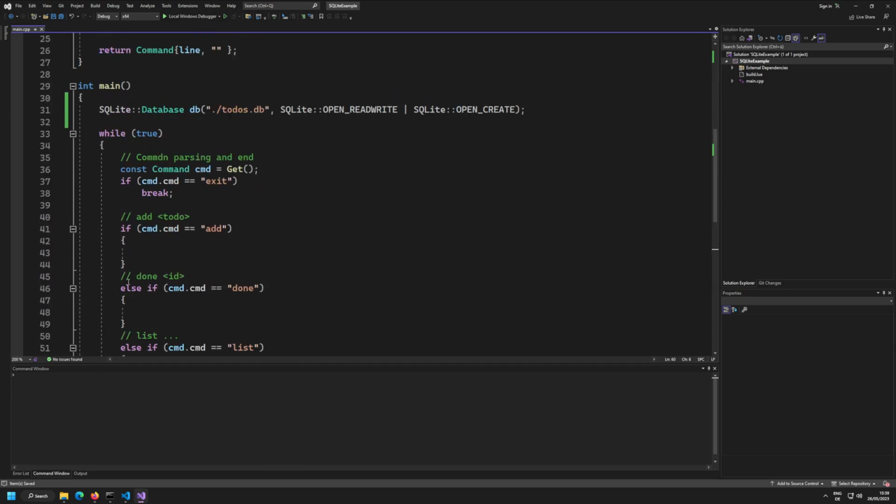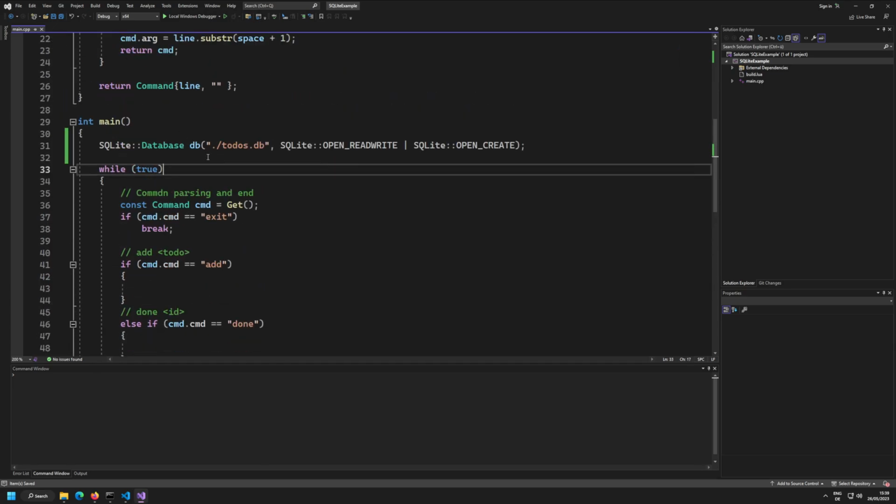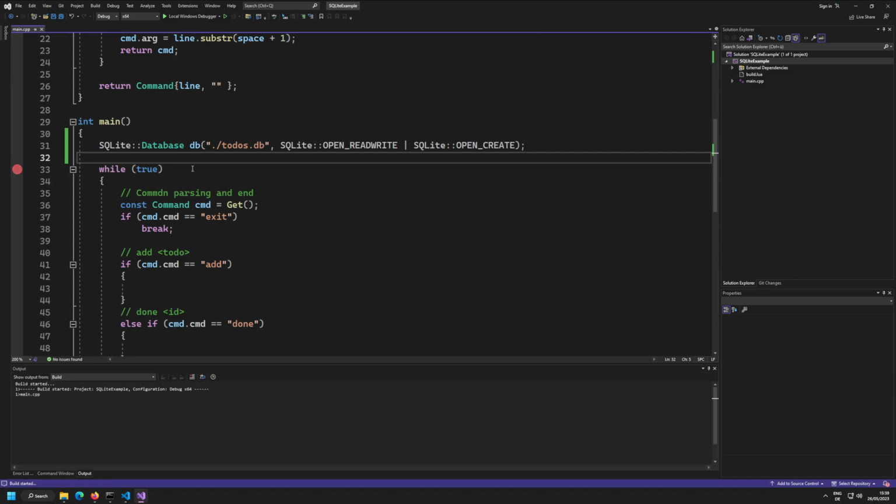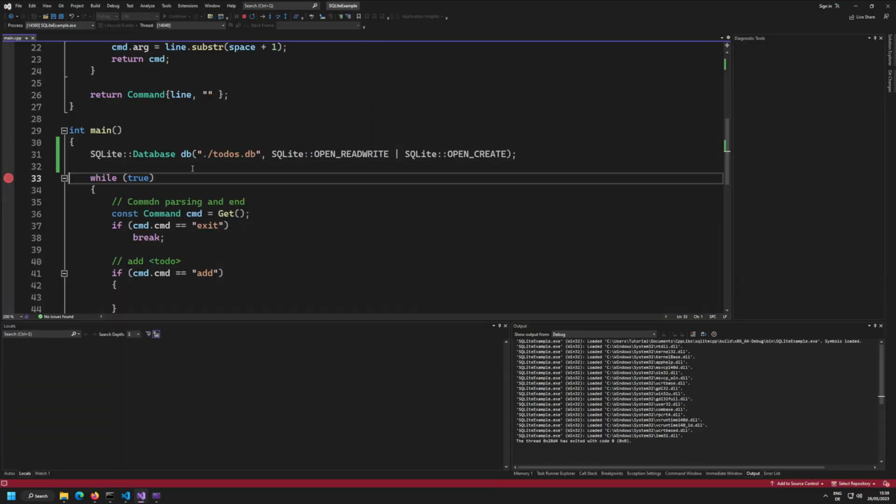Now the database should be automatically destroyed by calling the destructor. So that's everything that we need to do to open up a database. Let's make a breakpoint and see what we got. If we got any exceptions, then we might throw, or let's see what we got.